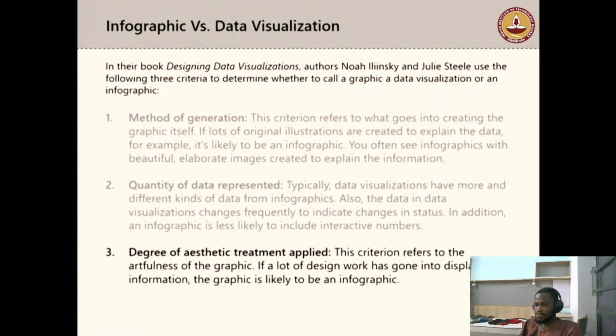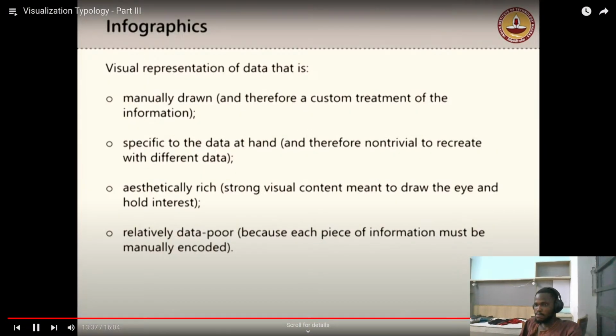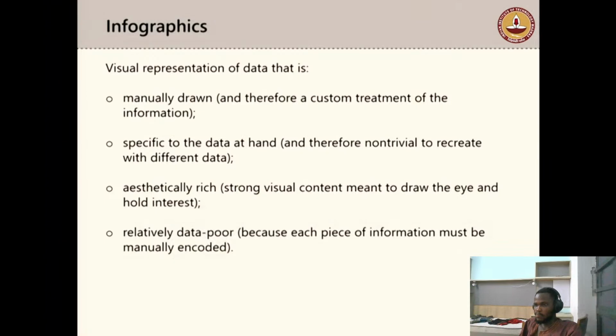Okay, degree of aesthetic treatment applied. This criteria refers to the artfulness of the graphic. A lot of design work has gone into displaying a solution to it, and the infographics are a representation that is manually drawn. Okay, it's very manually drawn, and therefore custom treatment of information specific to the data in hand, and therefore non-trivial to recreate it with different data.